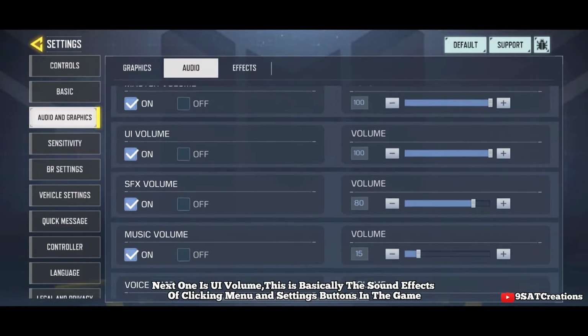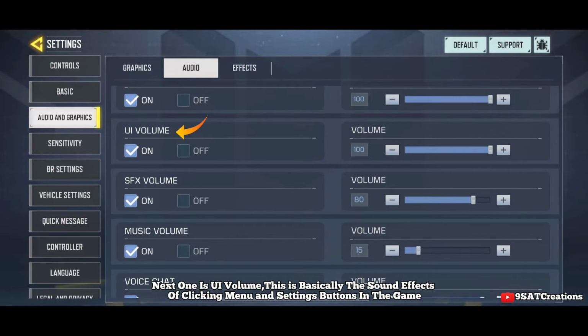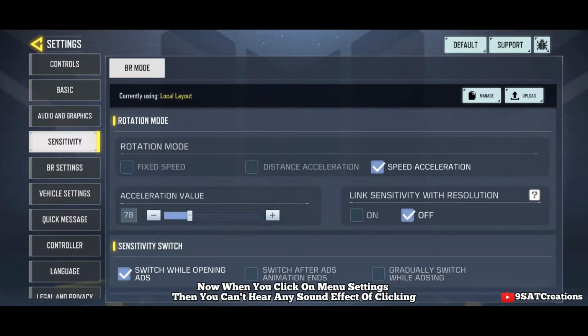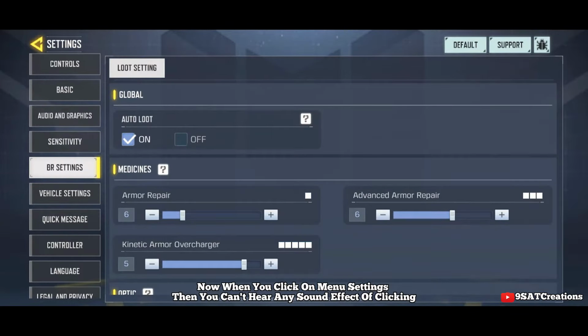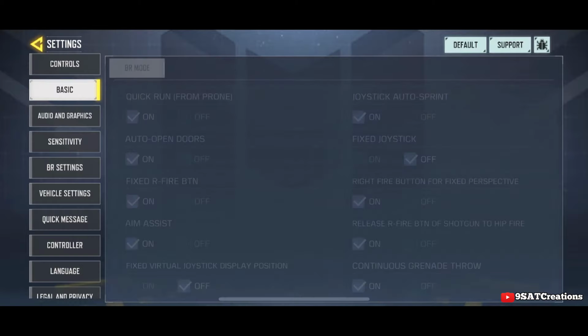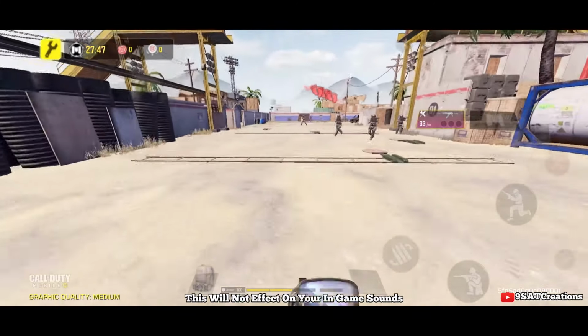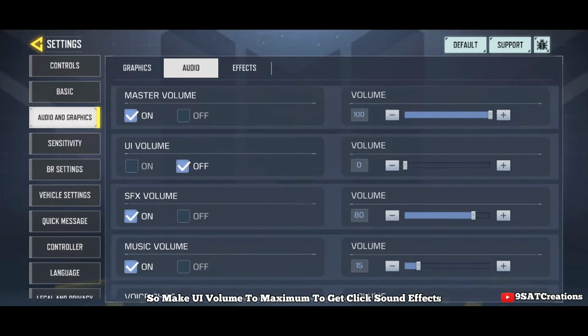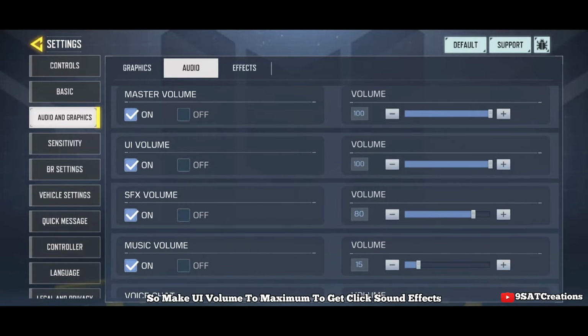Next one is UI volume. This is basically the sound effects of clicking menu and settings buttons in the game. So let's turn it off and see what will happen. Now when you click on menu settings, you can't hear any sound effect of clicking. This will not affect your in-game sounds. So make UI volume maximum to get click sound effects.